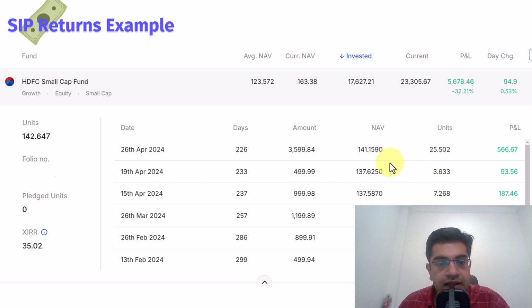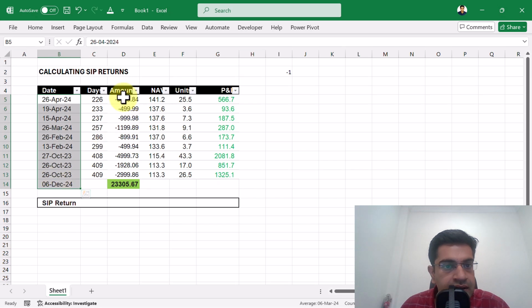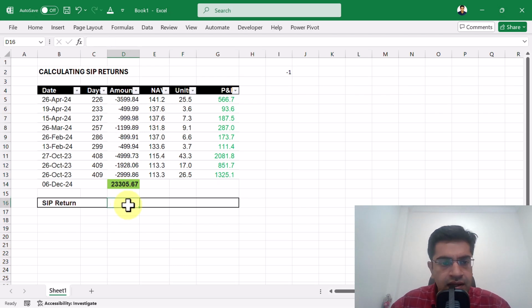Okay, so I've not invested on a monthly basis. I have invested whenever I had the amount to invest in this fund. So you just simply copy this and paste it in an Excel spreadsheet. These are the dates where I had done the investments, and this is the amount of the investment. If you see, there is a negative sign here because this is the amount I'm paying. And as of 6th December, the total value is 23305.67.